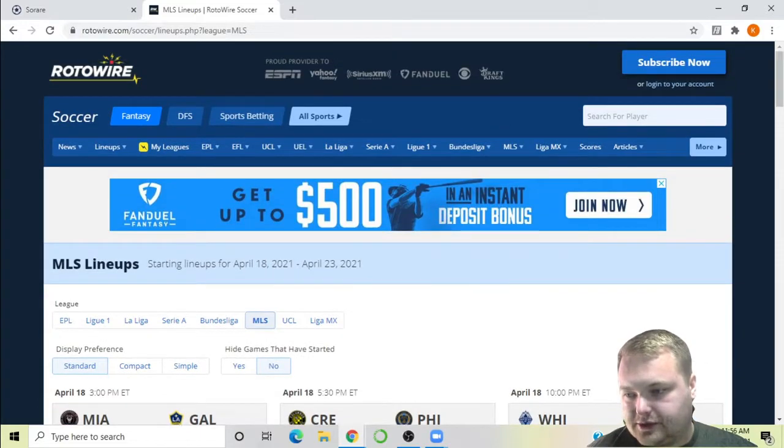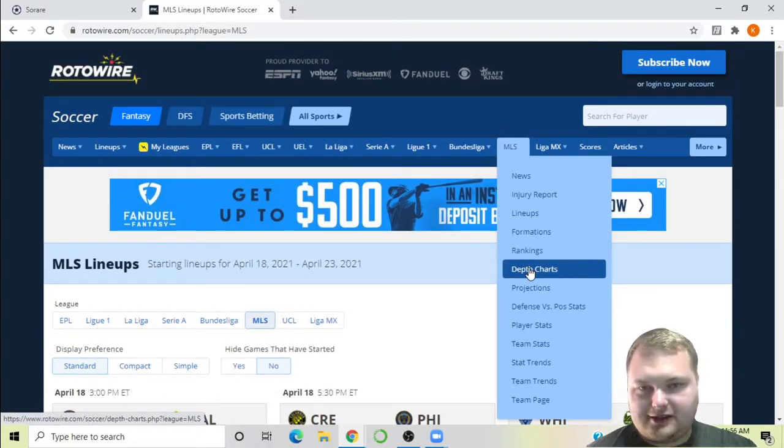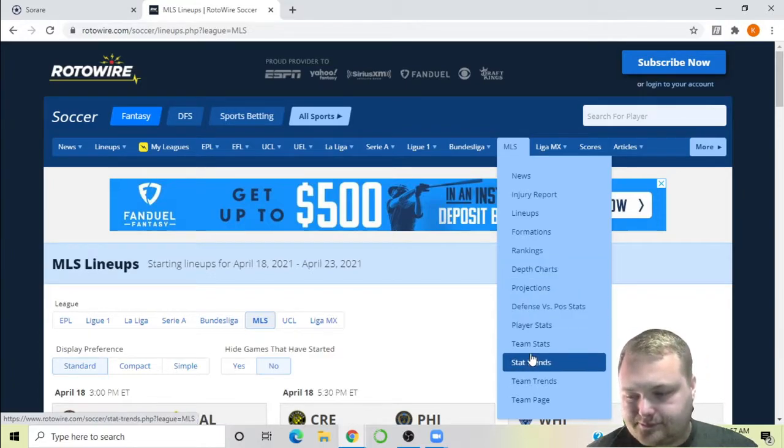If you get their subscription, they have a ton of different stuff in here. The depth charts can be a little shaky at times because they just list defender, midfielder, forward. They don't break it down by center back, right back, left back. So it can be a little shaky. But some of the team trends are pretty good.